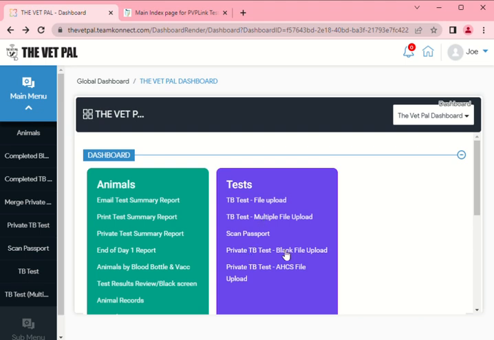Here you will have private test blank file upload. This is for instances where the farmer is not a testing client, so you don't have access to the herd profile. So here you manually enter the farmer's name, surname, address, and herd number, and you create a blank file, allowing the vet to add animals as they are tested while on farm. The fourth option is private TB test Ahcs file upload, meaning that you can do a private test and you pull the Ahcs file to allow you to select animals within that herd.